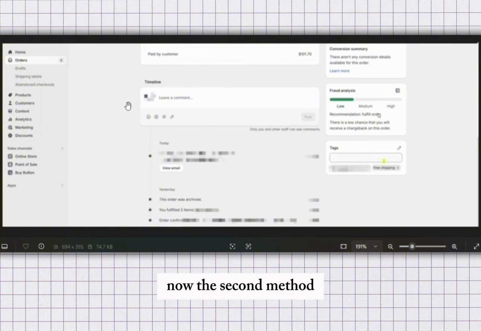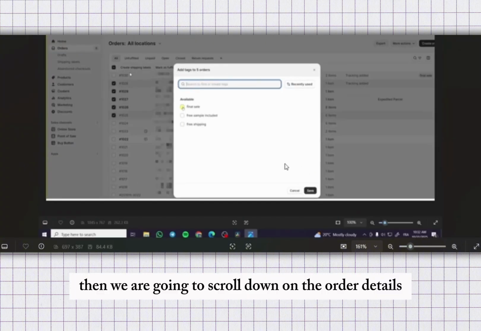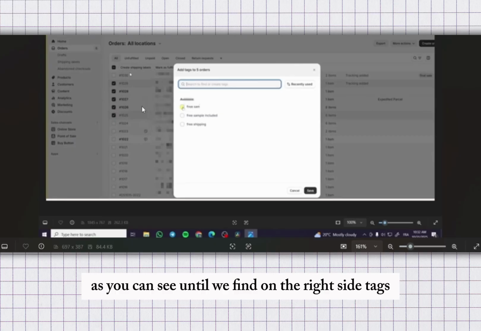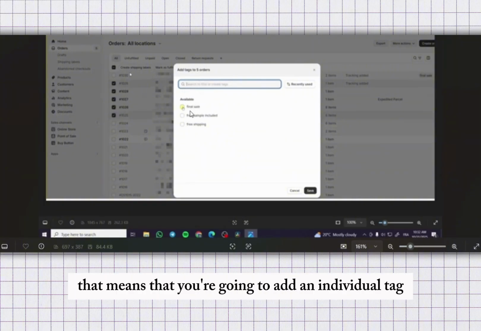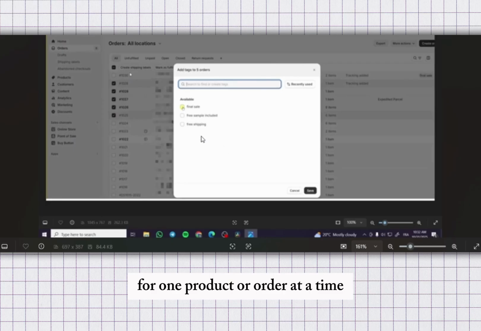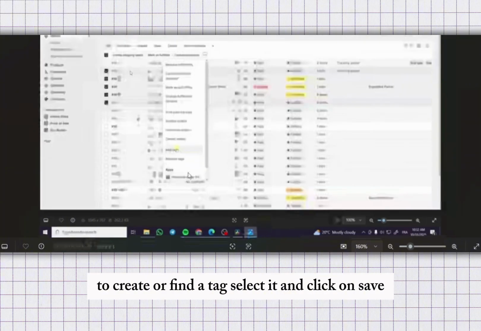Now, the second method is to head over to the specific product or order by clicking on the order right there. For example, I would like to click on this order. Then we are going to scroll down on the order details, as you can see, until we find on the right side, tags. This is going to be for the case of not having a bulk adding, so that means that you're going to add an individual tag for one product or order at a time. You're going to click on Tags, and after that, you're going to have the same process to create or find a tag, select it, and click on Save.